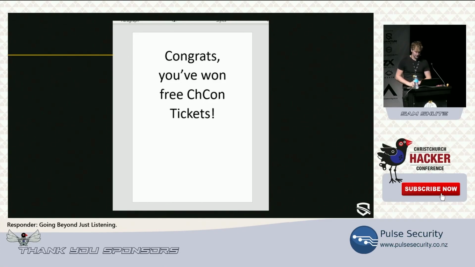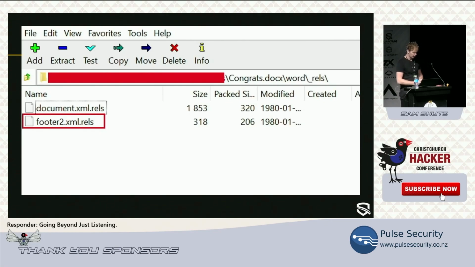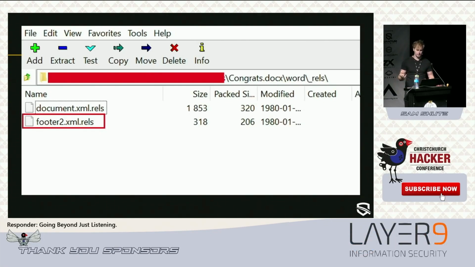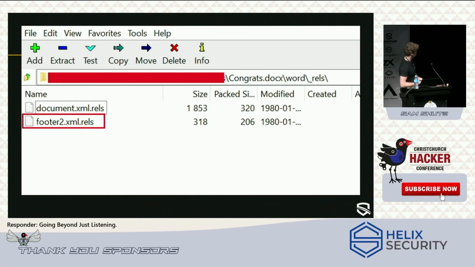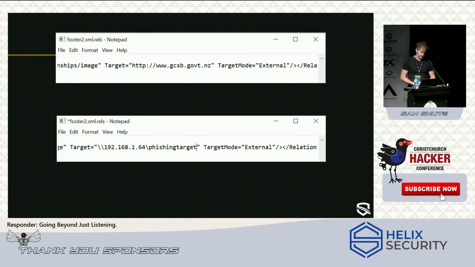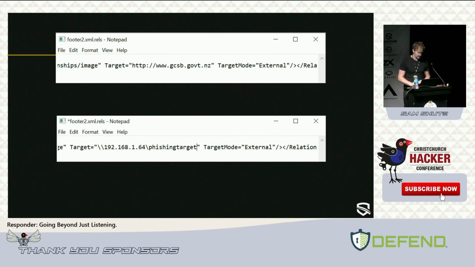The only thing that we need to do now is stop sending our hashes to the GCSB. We open up the Word document, because Word documents are just zipped files. So you can use something like 7-zip to open the archive and have a look around. Normally, it'd be in that document XML that's there, but because we shifted it to the footer, because we're pretty shifty, we have to open that one instead. And all we do is change our target at the bottom there.